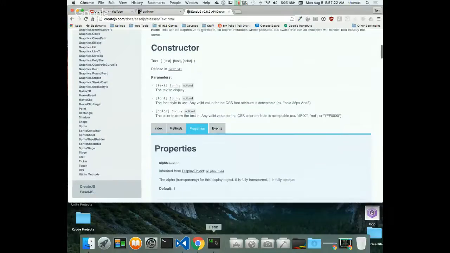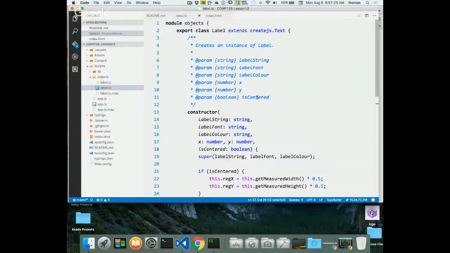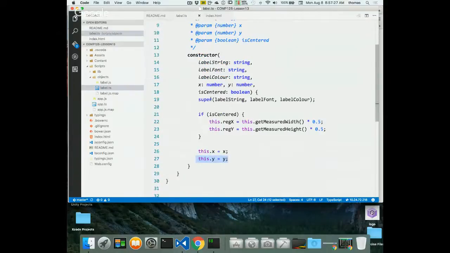Also, if I go back here and hover over certain things, like my superclass, the superclass of my label, which actually is a CreateJS text object, you can see that there are three optional objects: the text, the font, and the color. Those three things are optional because they have the question mark next to them. Question mark means optional. Optional means that you may include it or may not include it. It's another way of doing type declarations for methods. So the constructor method has three optional parameters.